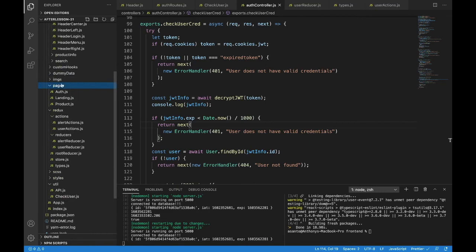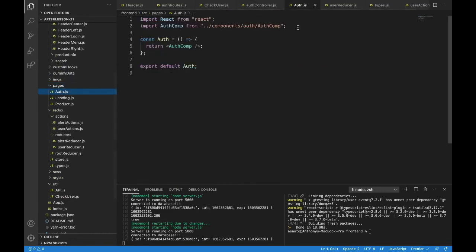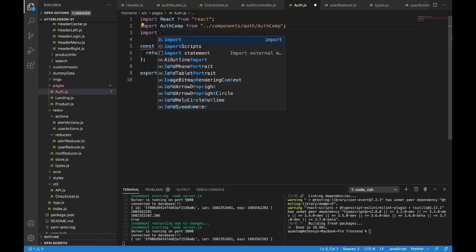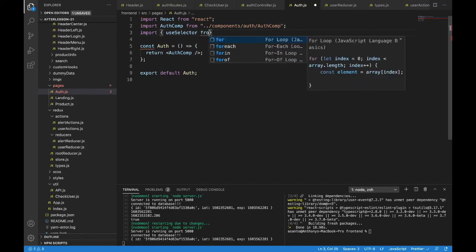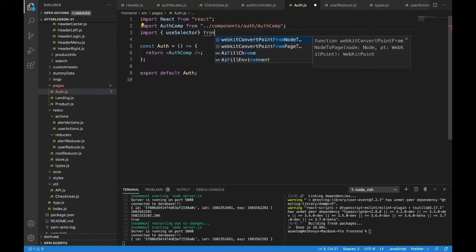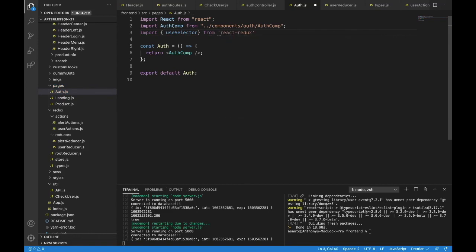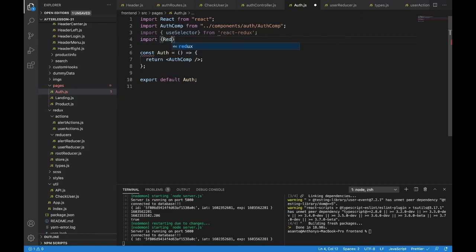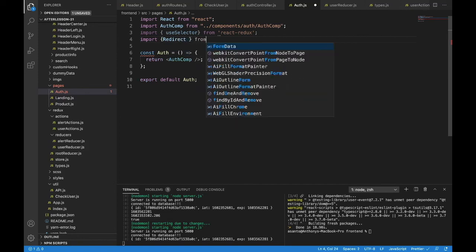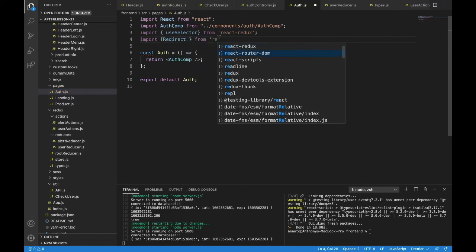So here we are, pages, auth, and now we're actually going to take a look at the state in this page. So let's import use selector from react-redux. We used this before, and we will also import redirect. I think it's the first time we're using redirect. And we'll import that from React Router DOM. There you are.